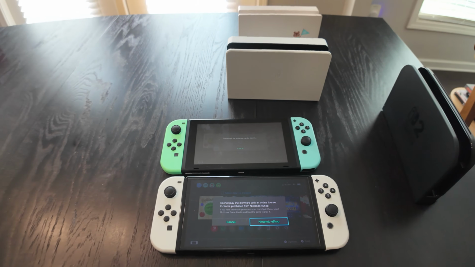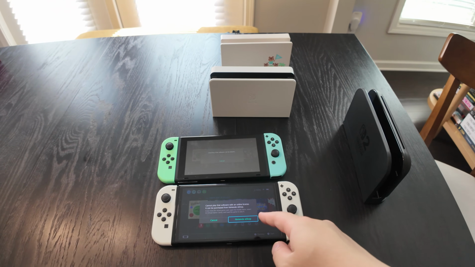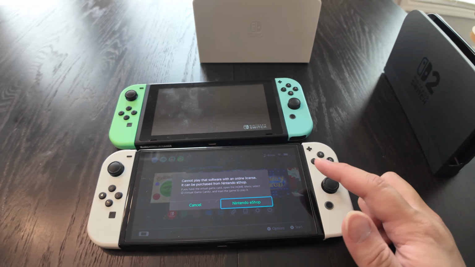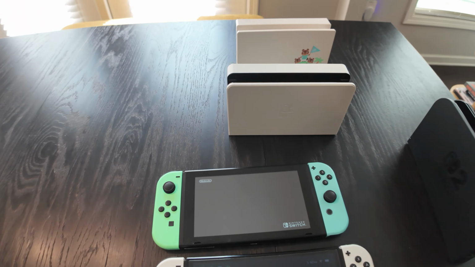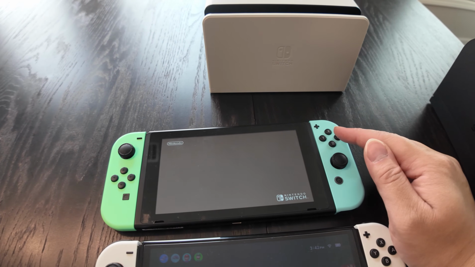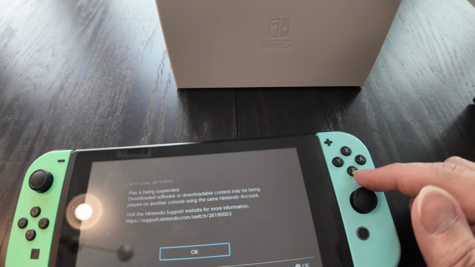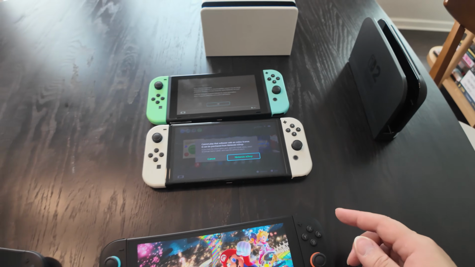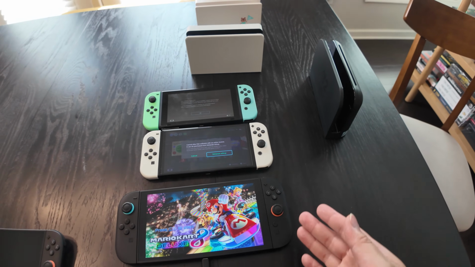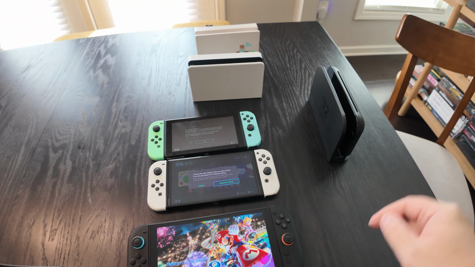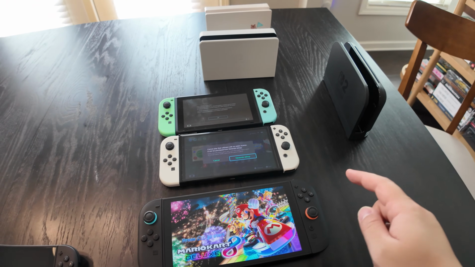All right. So immediately when I try to play with my wife's account, it says I gotta go purchase it. Oh, but interesting. But how about this one where I own the game? Oh, nope, play is being suspended. It may be played on another console. Okay, so that kind of answers the question, right? You can only play 1 copy of a game per account at the same time.